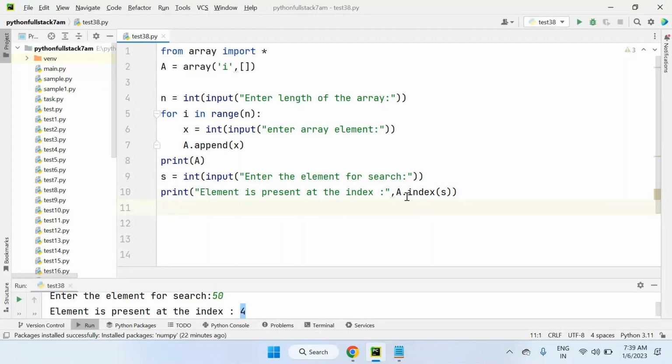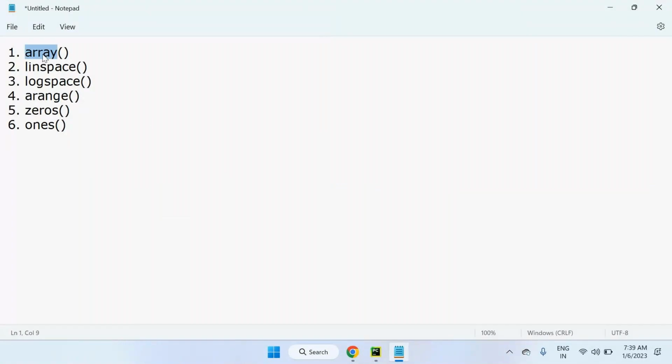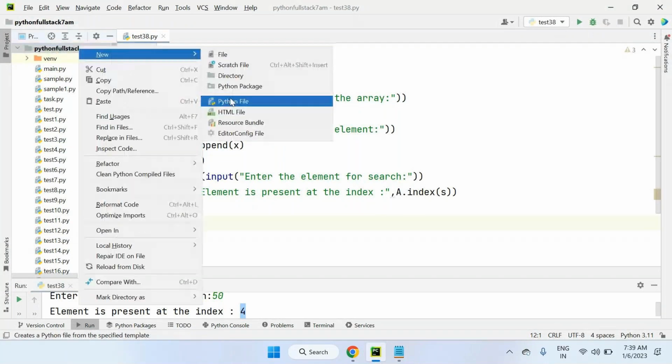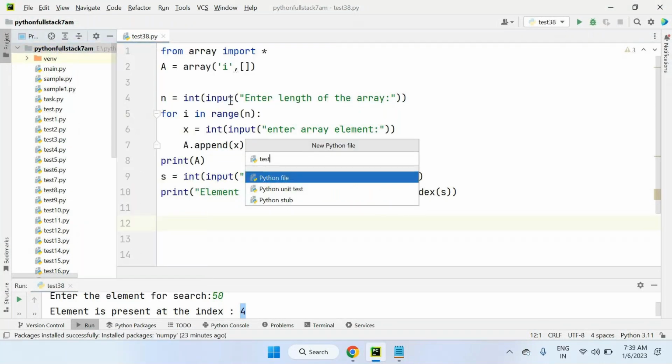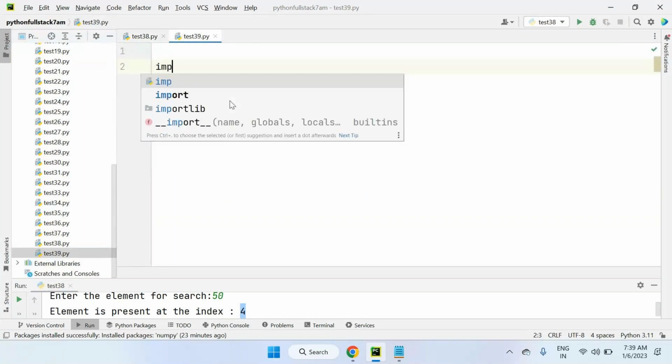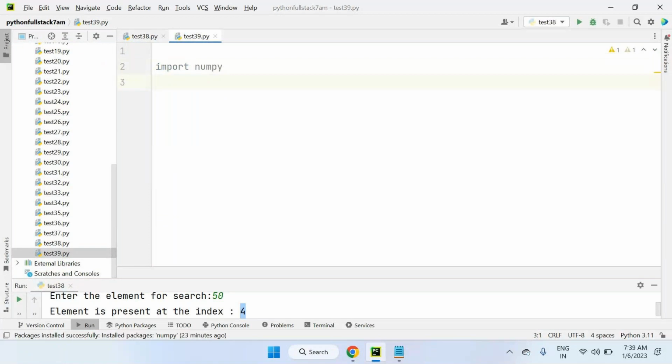So let's begin NumPy array creation. Here the array method is there. Through this method I'll create a NumPy array. To create a NumPy array, let me take one more program, that is test39. Here import numpy, I'm importing the package. a equals, and strictly remember, for NumPy array creation no type code is required. Type code is not necessary.